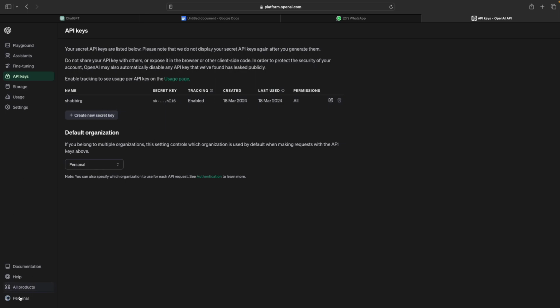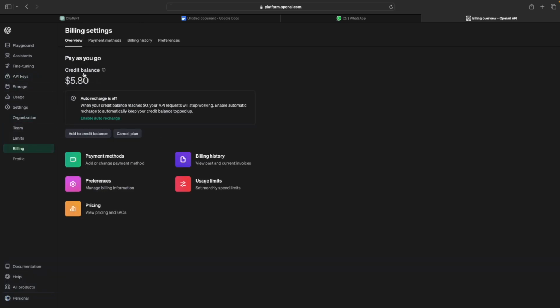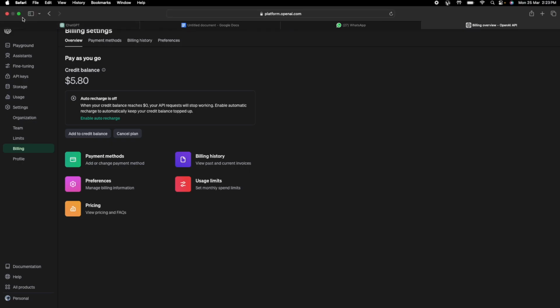After that, you just have to add money to it. For that, you can again go on settings, go on billing, and then you can see here your credit balance. If the credit balance is low, you won't be able to use the API key. So you'll have to add your credit card details and just add more balance to it. Alright, so once that is done, you are good to go.